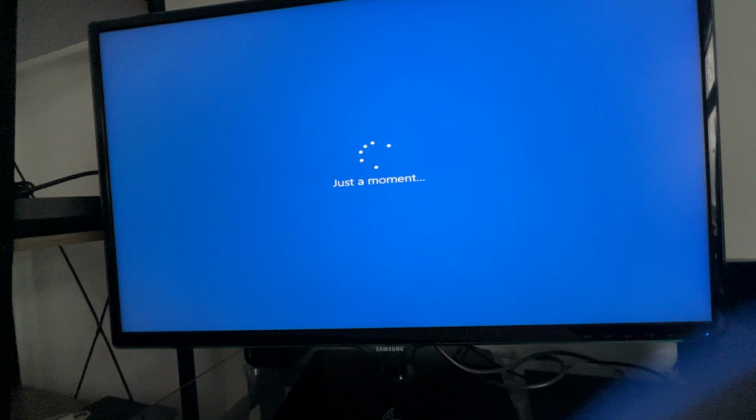So this is the second reset, and I think after the second reset we should be fine. There you go, we got the fresh Windows.